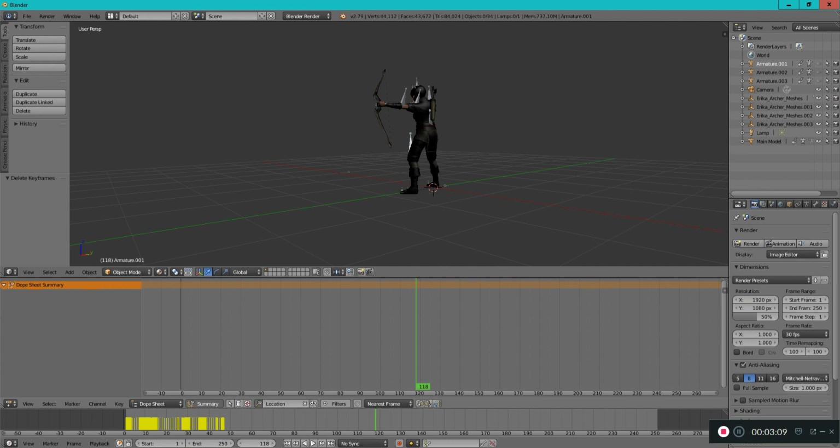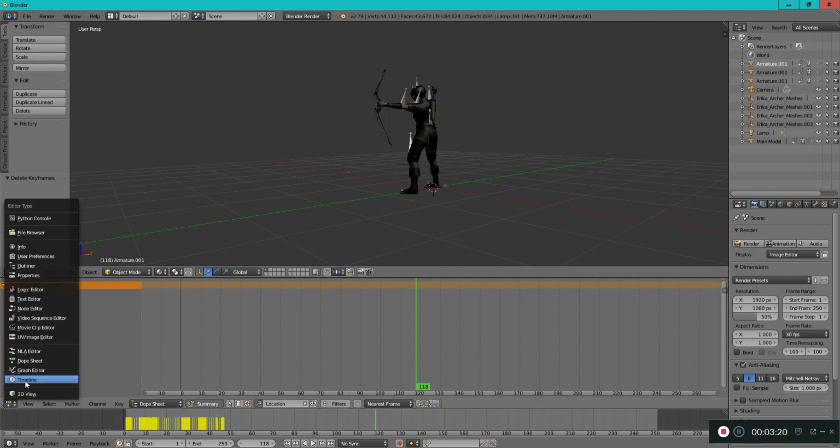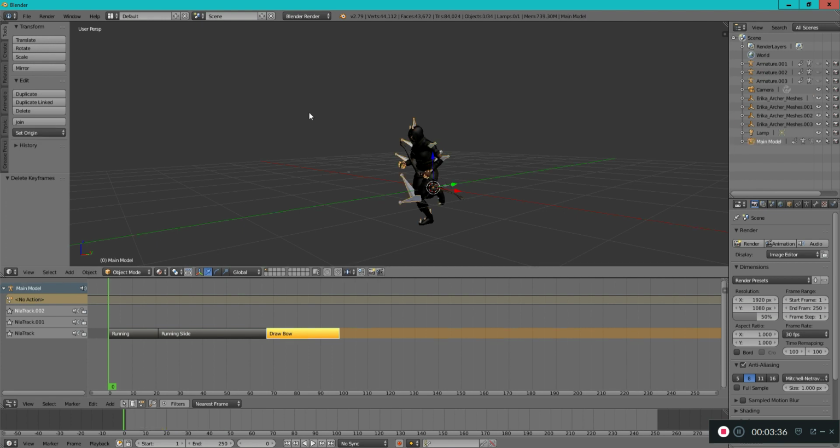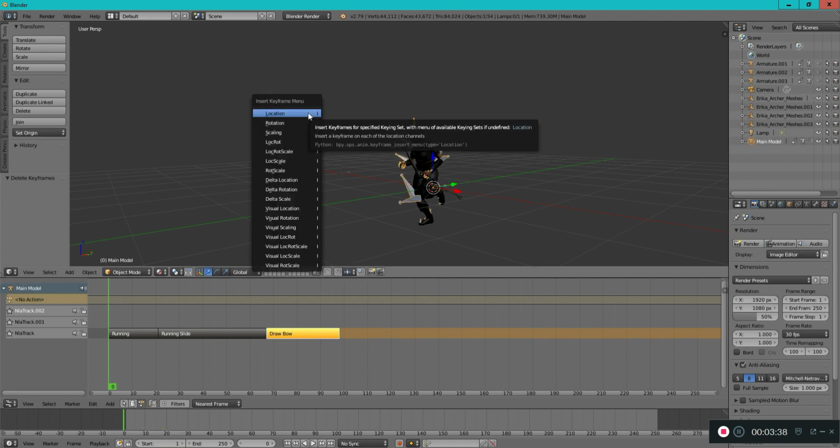So now we need to do a little bit of keyframe animation just on the location of this. So what I'm going to do is I'm going to go over to my NLA editor and I'm going to go to frame 0. I'm going to select my main model. I'm going to go I for insert keyframe, and I'm just going to set one for location.